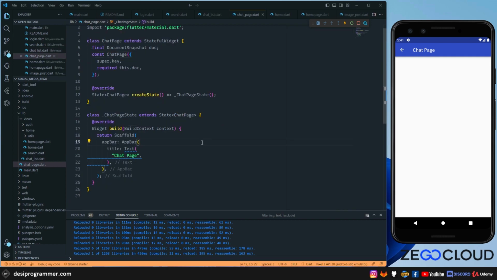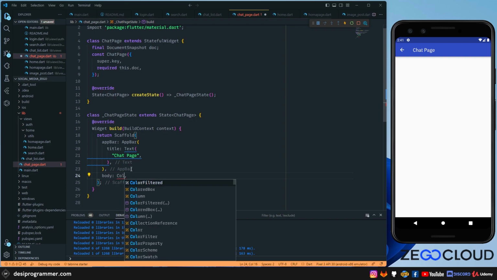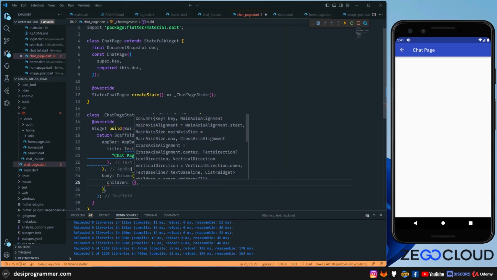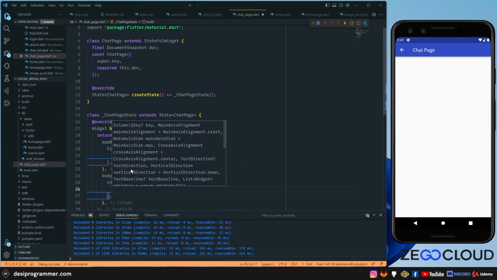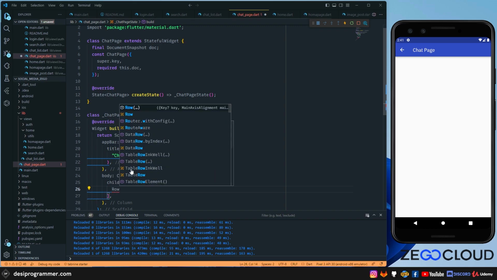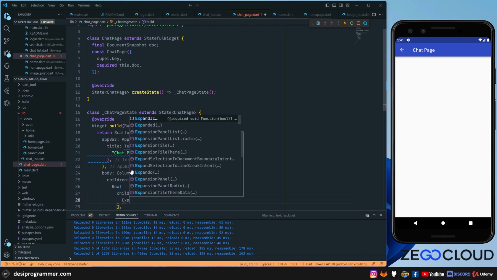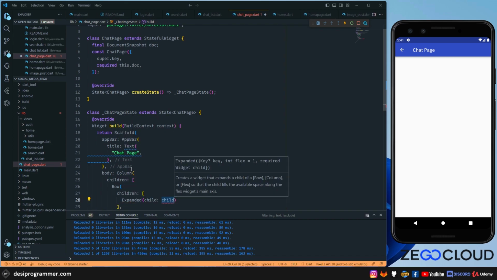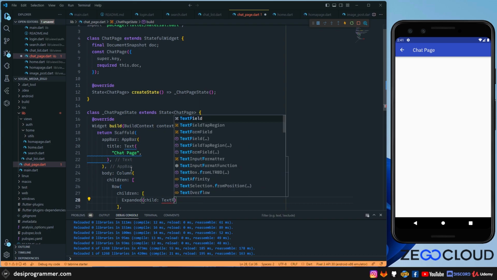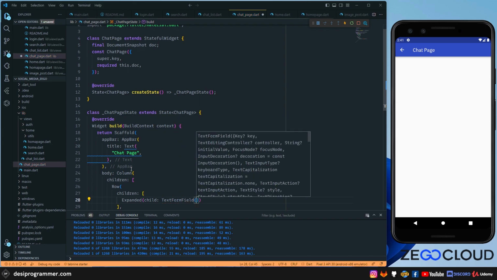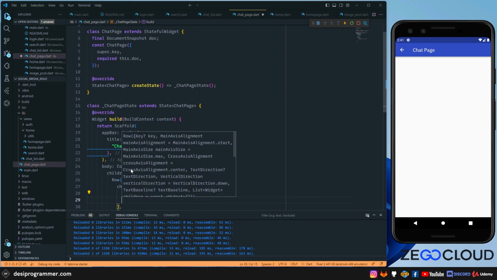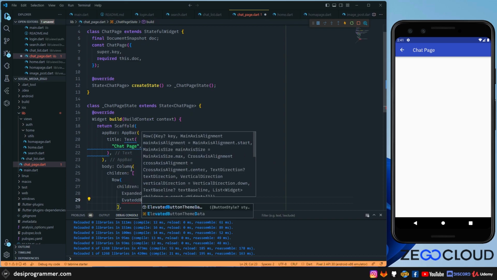Pretty interesting, right? Now after our app bar, we are going to have a body. The body is going to be a column, and this column is going to have children. Now I simply will have a row, and this row will have two children. First going to be an expanded, which will have a child that's going to be a text form field. All right, and the next one is going to be an elevated button.